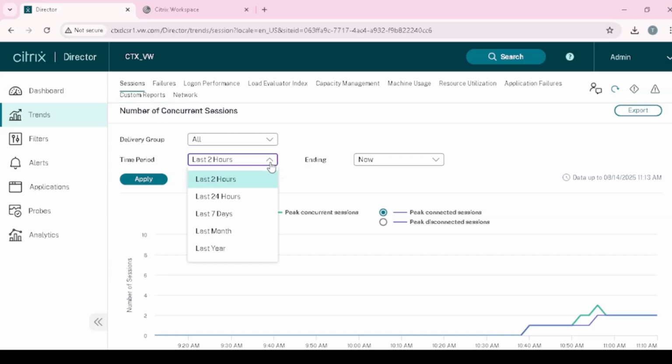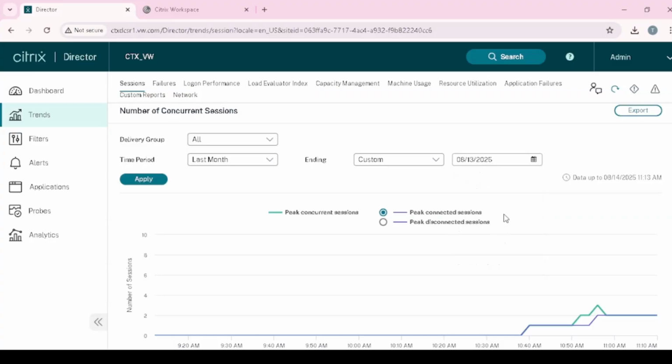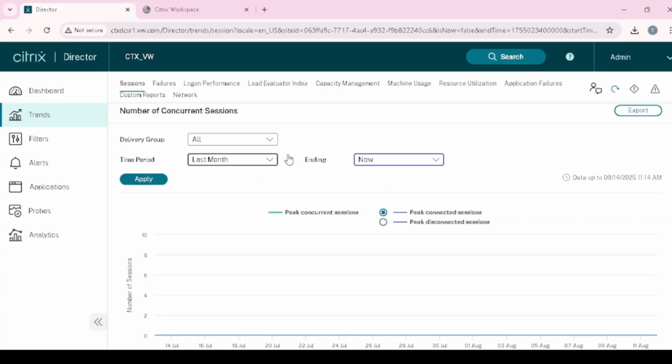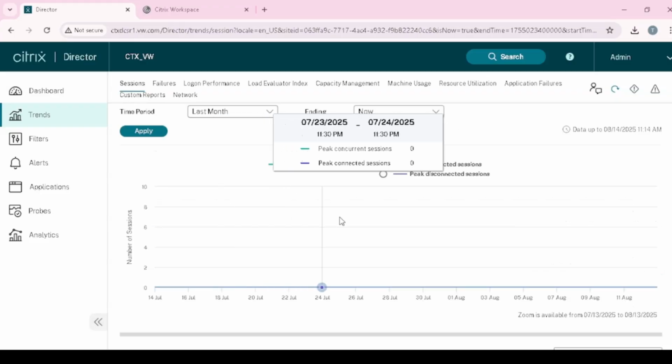So let's see, if I select last month, and you can put the date. If you customize, you can type the date as per your requirement. You just need to click apply. So let me select last month from today. All this information you will get here.